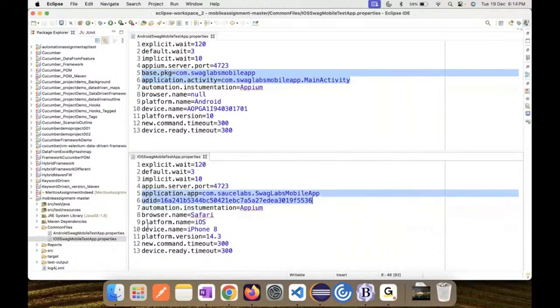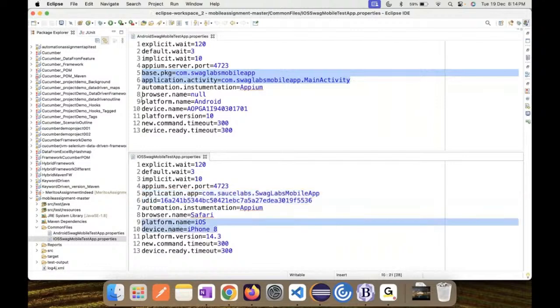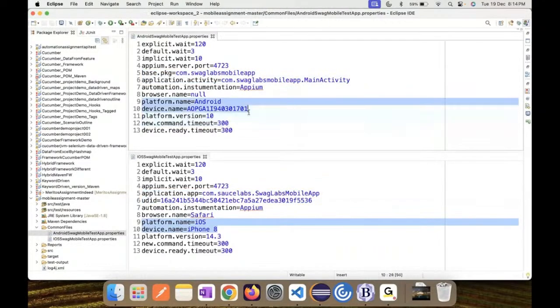Here the platform name is iOS and iPhone 8. Here the platform name is Android and the device name is this one. So this is the only difference that I could see. Apart from that, the rest is going to be the same. Of course, the handling of each environment will have a difference. We'll be checking it out.